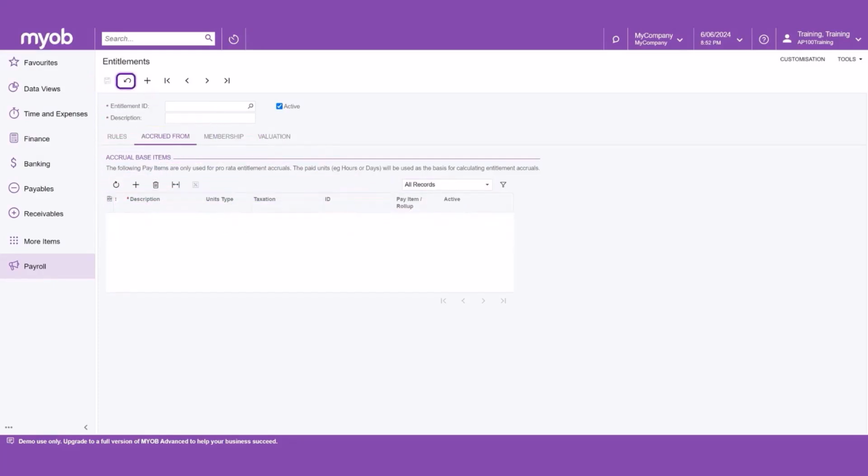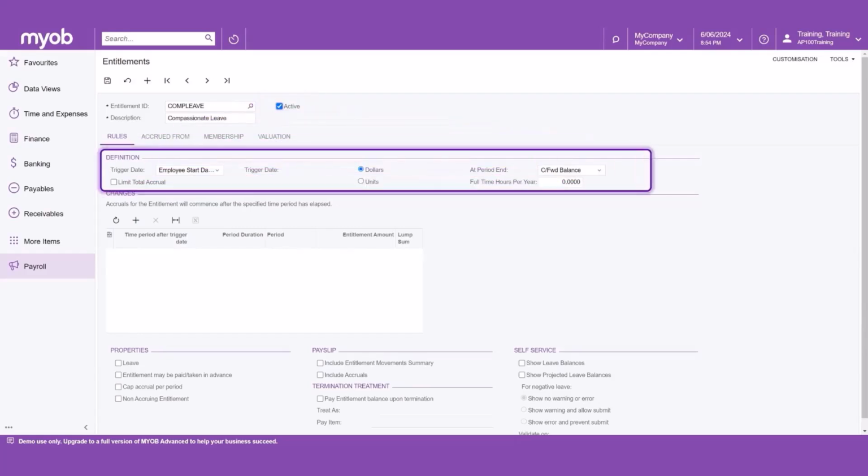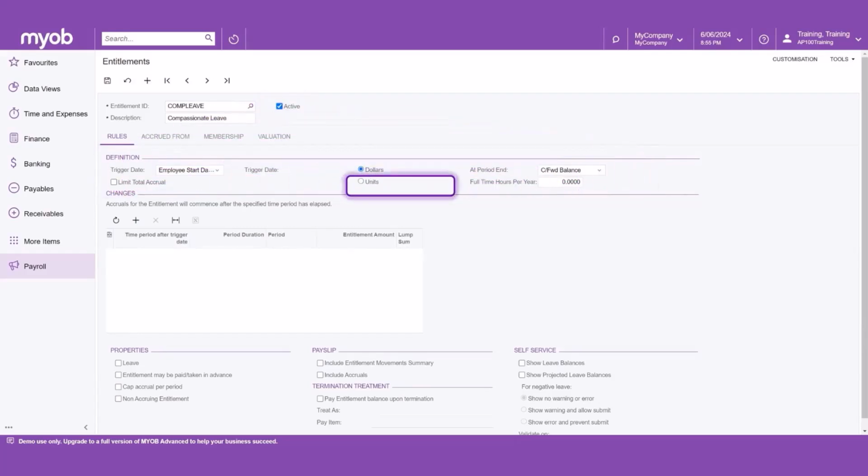Click Save. With one entitlement set up, we will create another. Click the plus icon to create an entitlement for compassionate leave. Set up the definition required for this entitlement. As compassionate leave is a non-accruing entitlement, select that checkbox. Click Save, as you don't have to reference the Accrued From, Membership or Valuation tabs for a non-accruing entitlement.